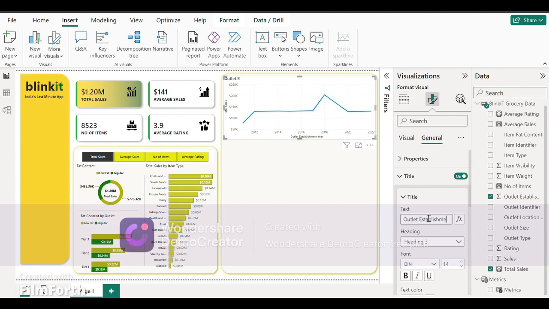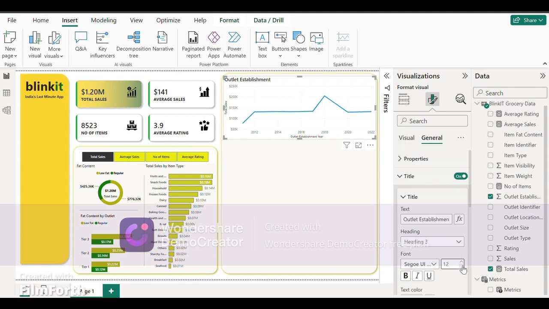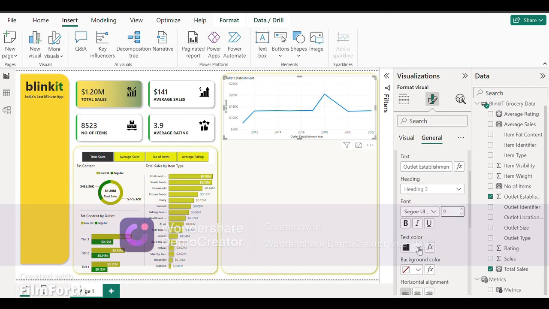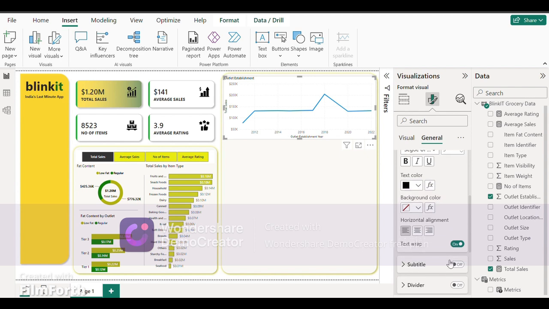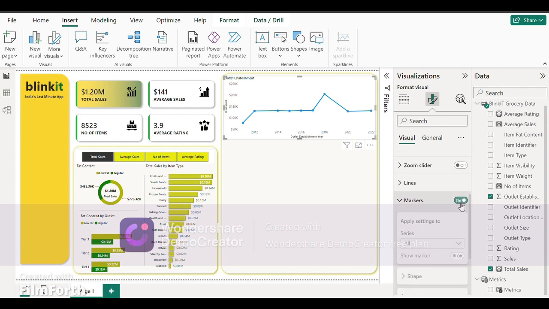I'll change the title to outlet establishment. Change the font to Segoe UI Semibold and reduce the size to 9. Also I'll change the text color to black. Then we will move on with the next formatting. So I'll also reduce the grid lines as well, horizontal grid lines and vertical grid lines.